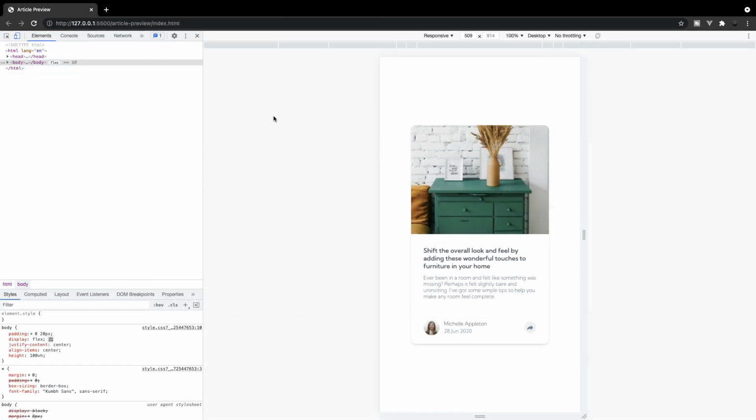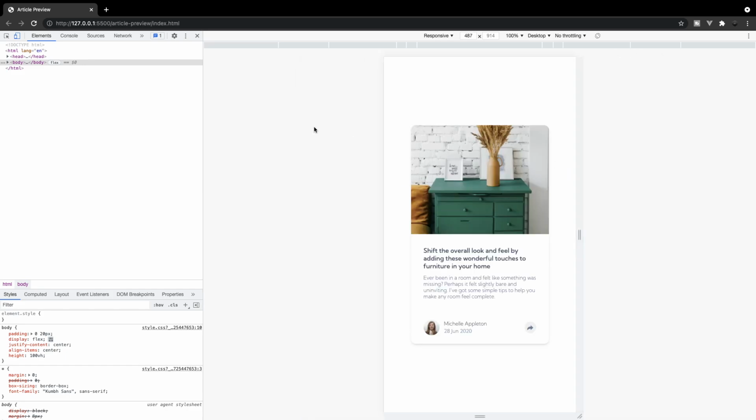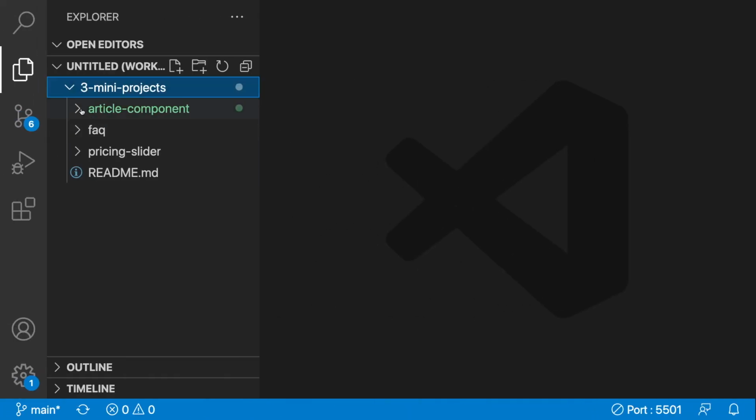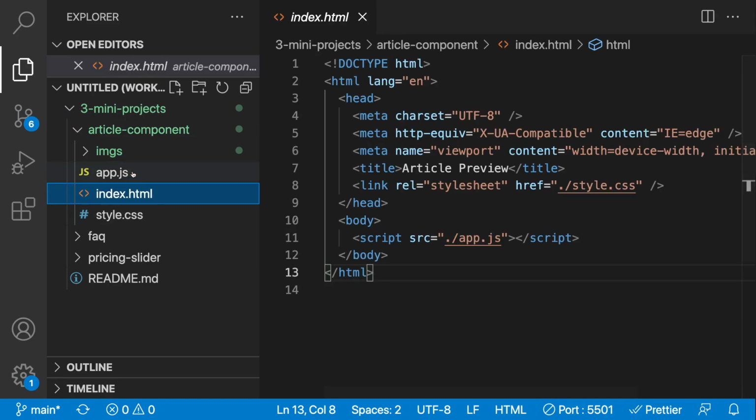All right, so let's begin on our first project, which is going to be the article preview component, which is this right here. So you can see this is the mobile form, and then this is going to be the view when it's on desktop. Okay, so let's head over to VS Code and get started. So first off, let's open up the article component folder here, and then let's navigate to the index.html file.